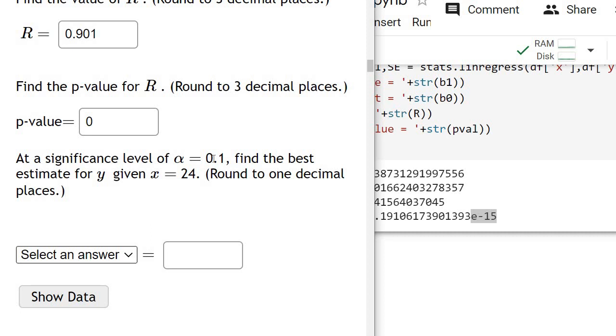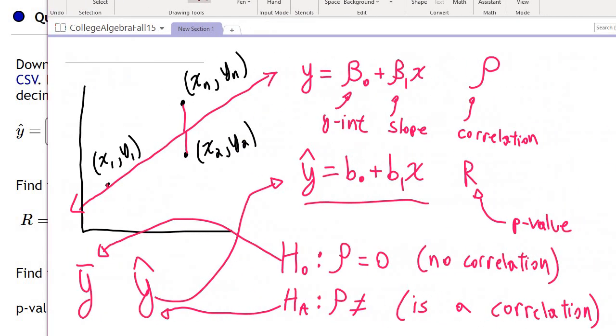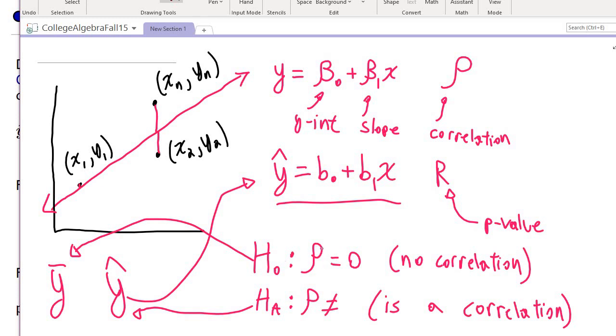Because we reject the null hypothesis, we're going to use y-hat as our estimate. We're actually going to use the regression equation because we're rejecting the hypothesis that there's no correlation. We're rejecting this hypothesis right here of no correlation in favor that there is a correlation, and when that's the case, we're going to use y-hat.